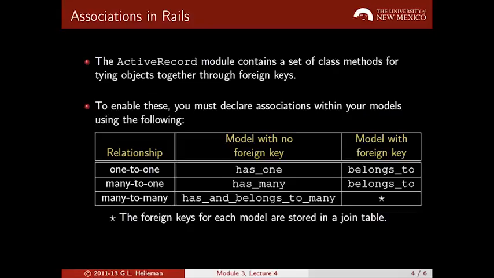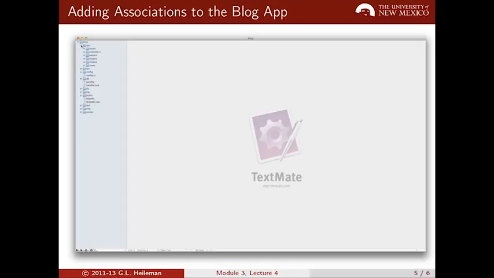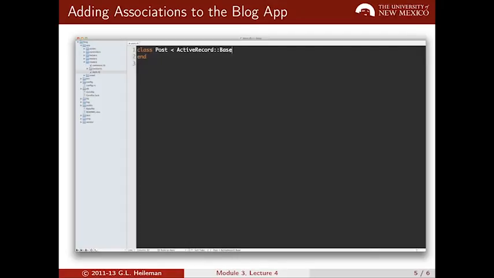Let's take a look at how we add these declarations to our blog application. Under the app subdirectory in our blog application, go to the models subdirectory and open up post.rb, and here is where we add the has many comments. Next, in the comments.rb file, we add the command belongs to post. Now this connects these two models. Because this is a one-to-many relationship, Rails uses the convention that the post, because it's on the one side, is singular, but the comments is plural.